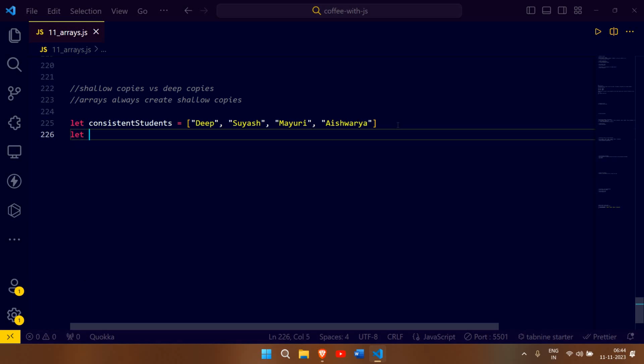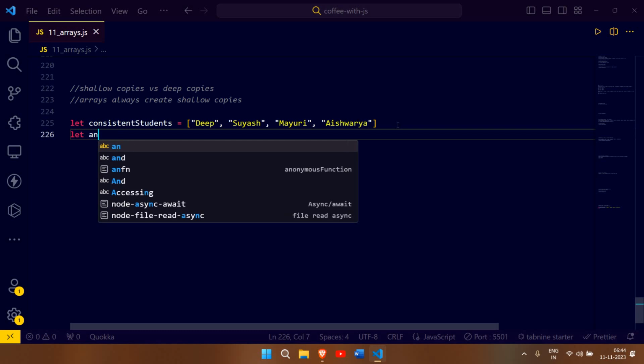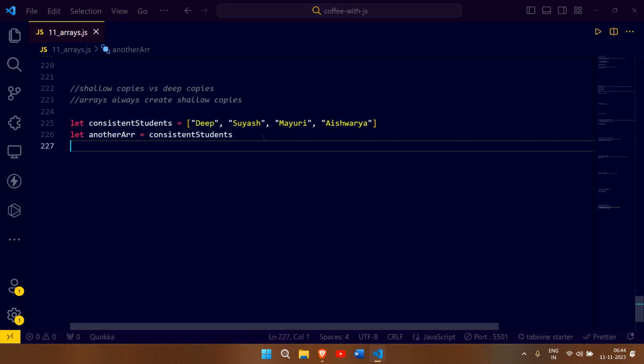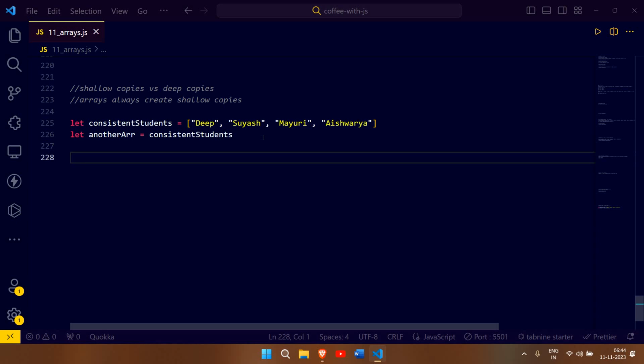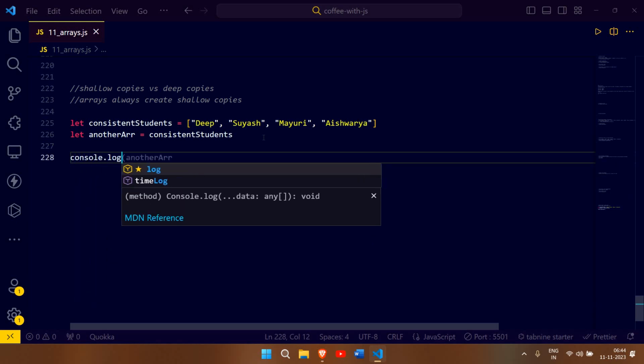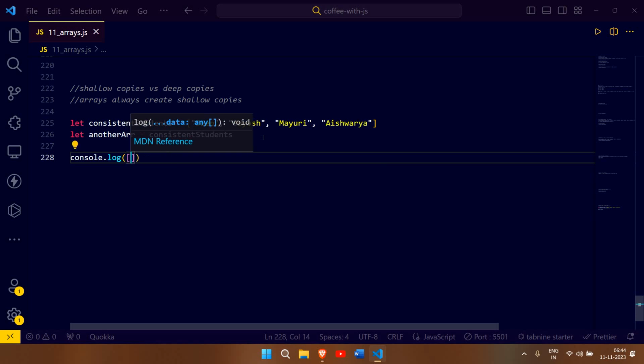So I'm copying this. Let another array equal to this. I want to store this complete array into another variable, so I just pass this complete array into another array. If I just console log this, I want to console log both the arrays. So how can I do that? Console.log. I will try to see if I'm able to use console.table.